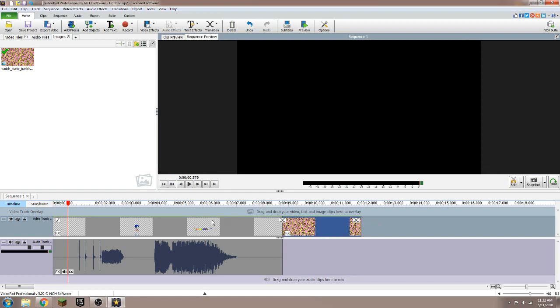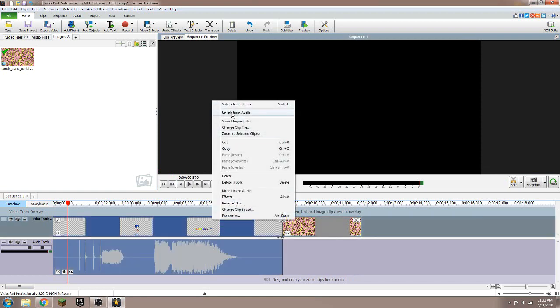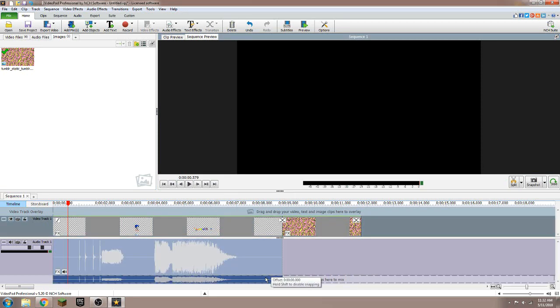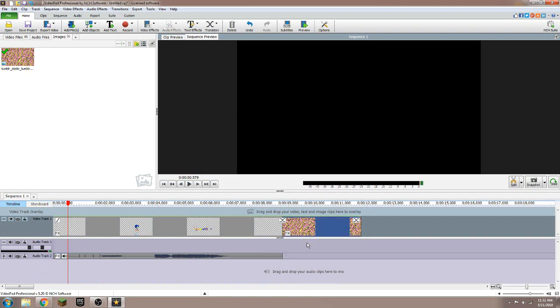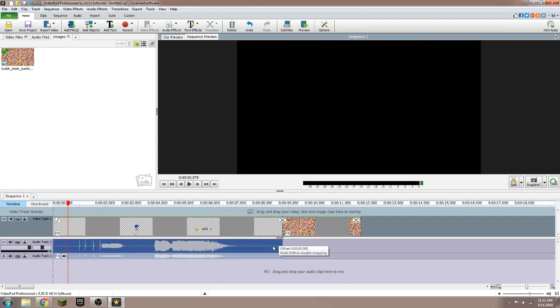Now from here, you are going to need to right click and hit unlink from audio. And you're going to move the audio file down. And then put the picture you want in replace. Oh, I'm sorry. So from here.